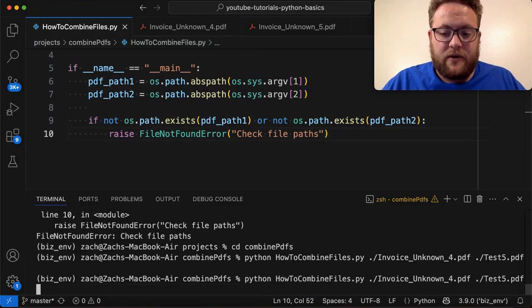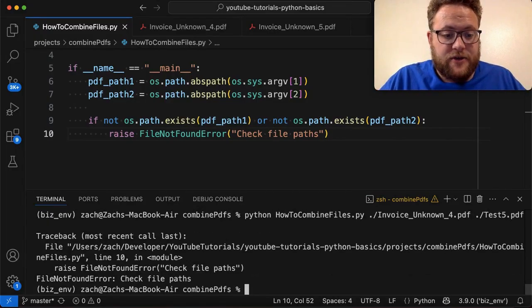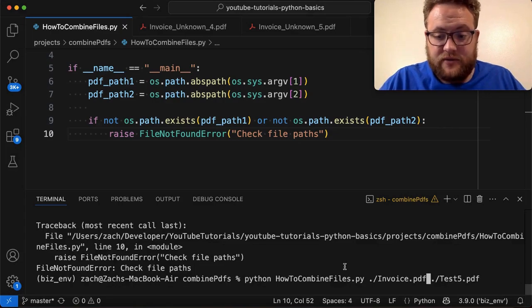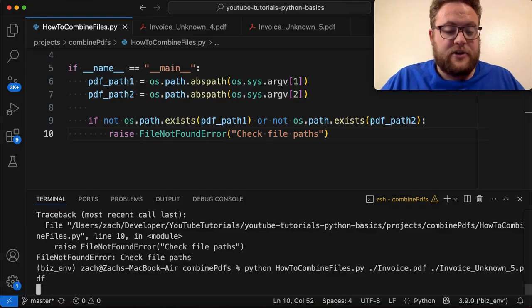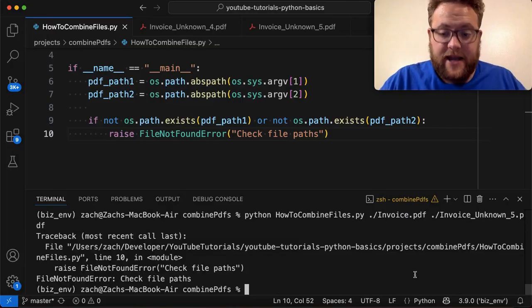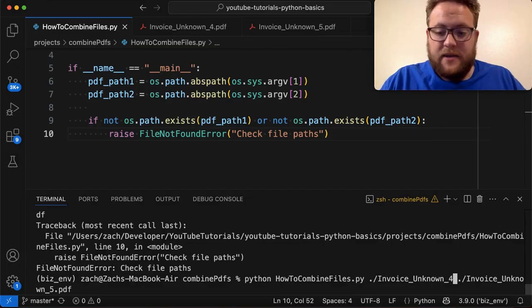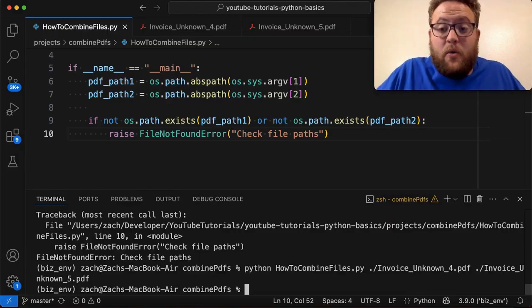So if we run this again, because we didn't get an error, we should say if one exists and one doesn't, we should error out. So just like that, there it is. It errored out. Then let's say this one is test invoice.pdf, which we don't have, and this is invoice unknown 5.pdf. Now if I run that, you see it errors out again, which is what we want. But if I pass in both actual PDFs, invoice number 4 and invoice number 5, you should see that we don't error. And that's what we want.